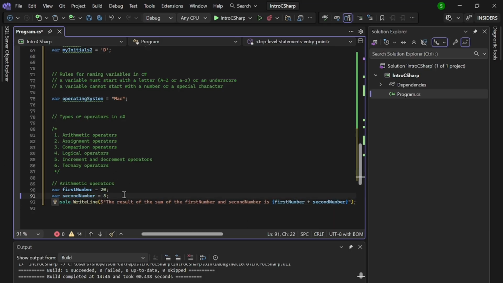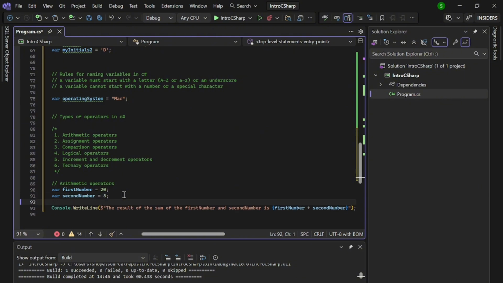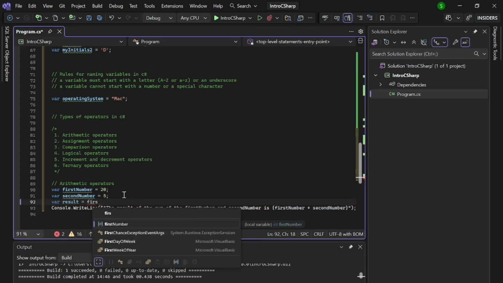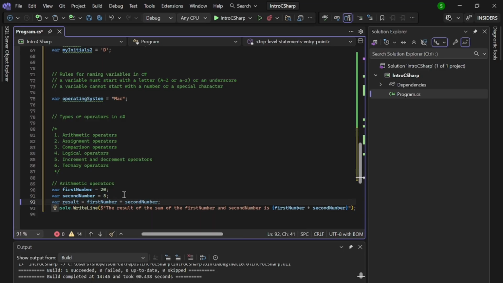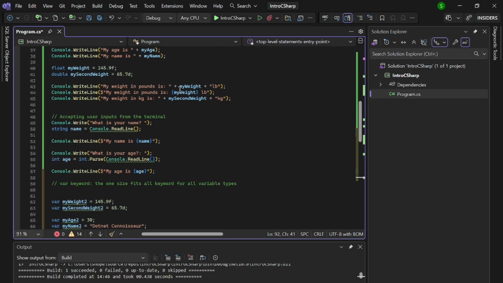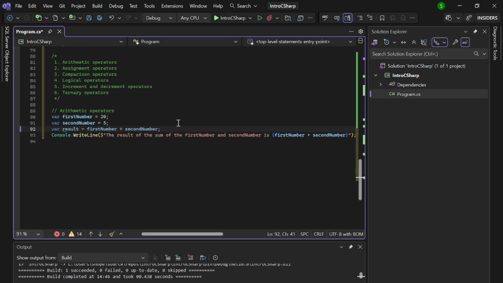To make it less verbose, we can just do var result equals firstNumber plus secondNumber. What the plus operator does here is add the numbers together, as opposed to the string concatenation we're doing here. In this instance, it works as a mathematical expression to add two numbers together. Now if we run the code, we will get in our terminal the result of the sum of the first number and the second number. Instead of printing this out, we can just put result here.